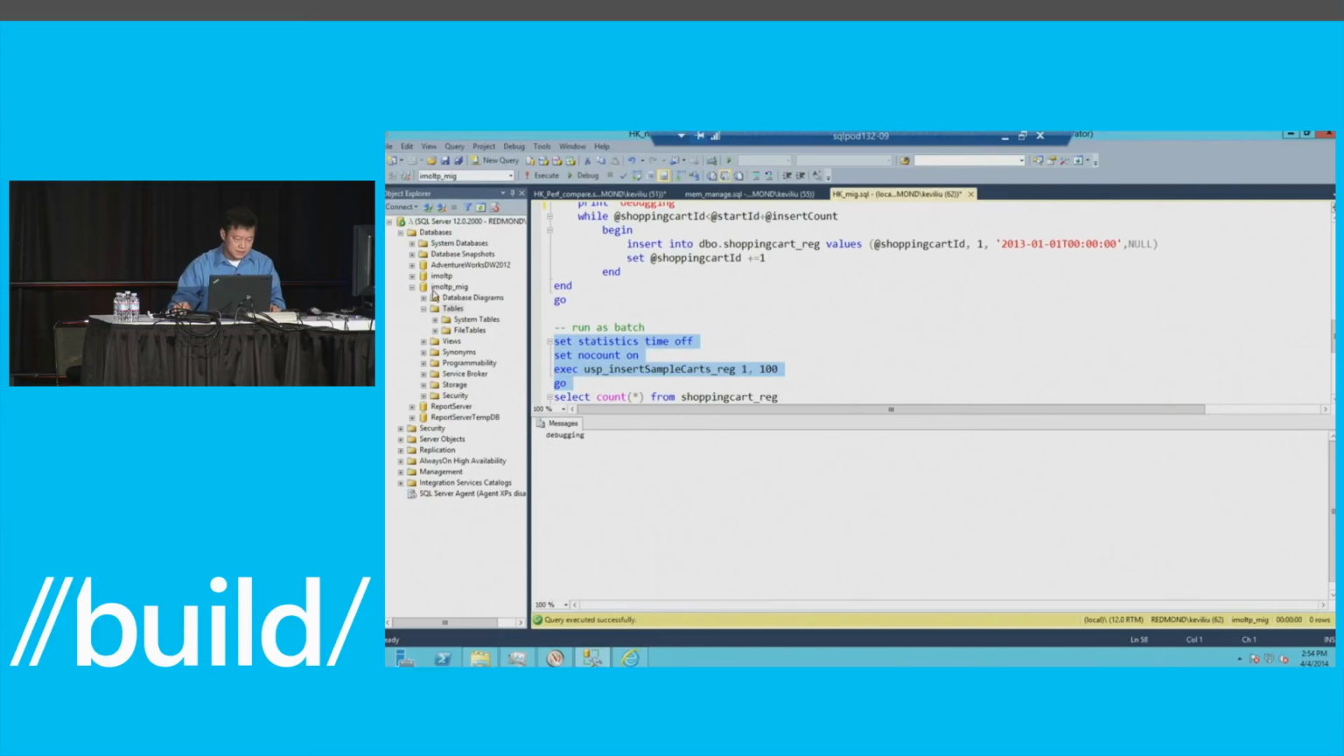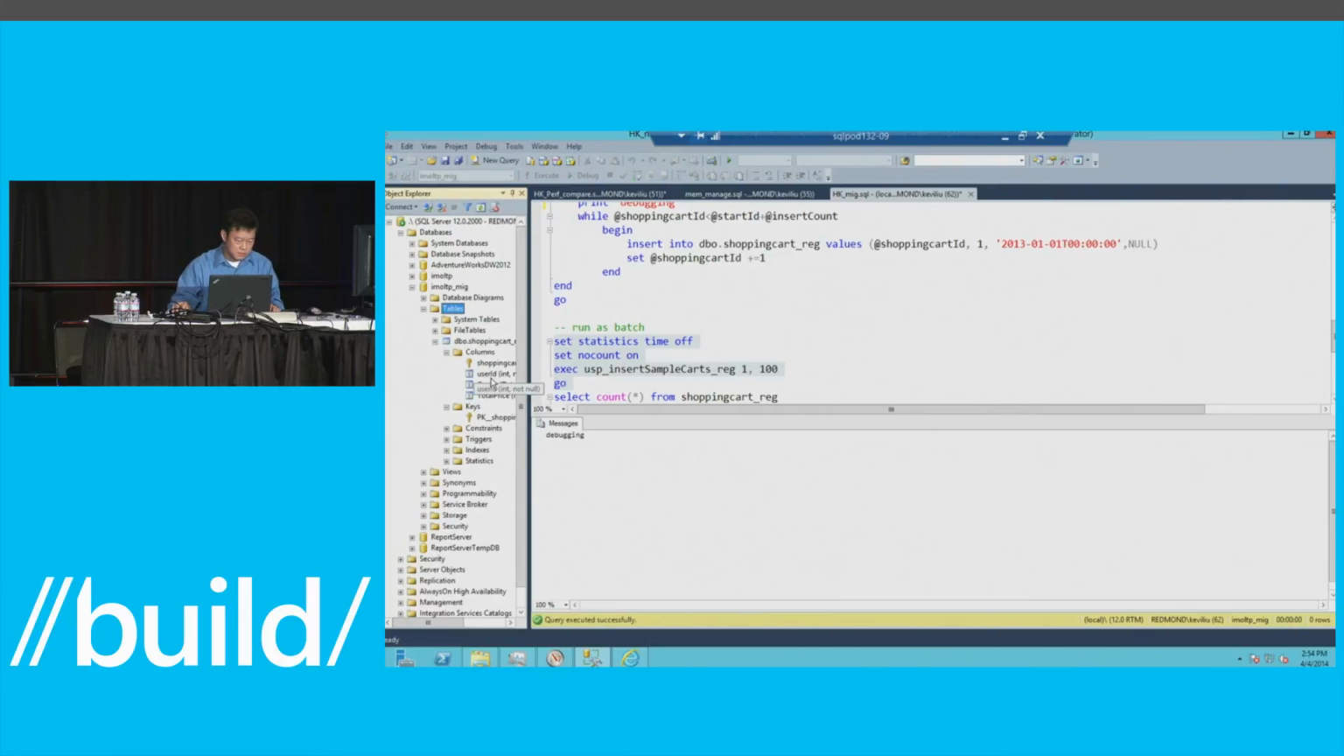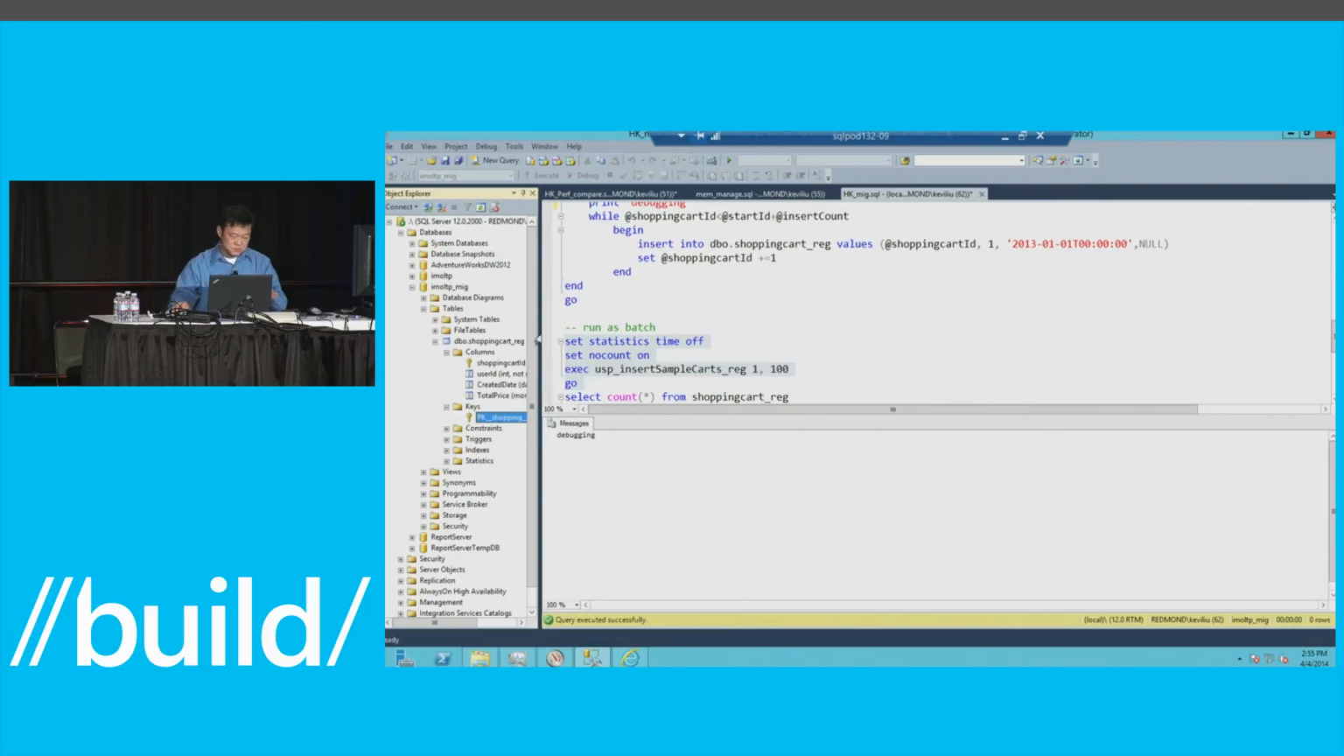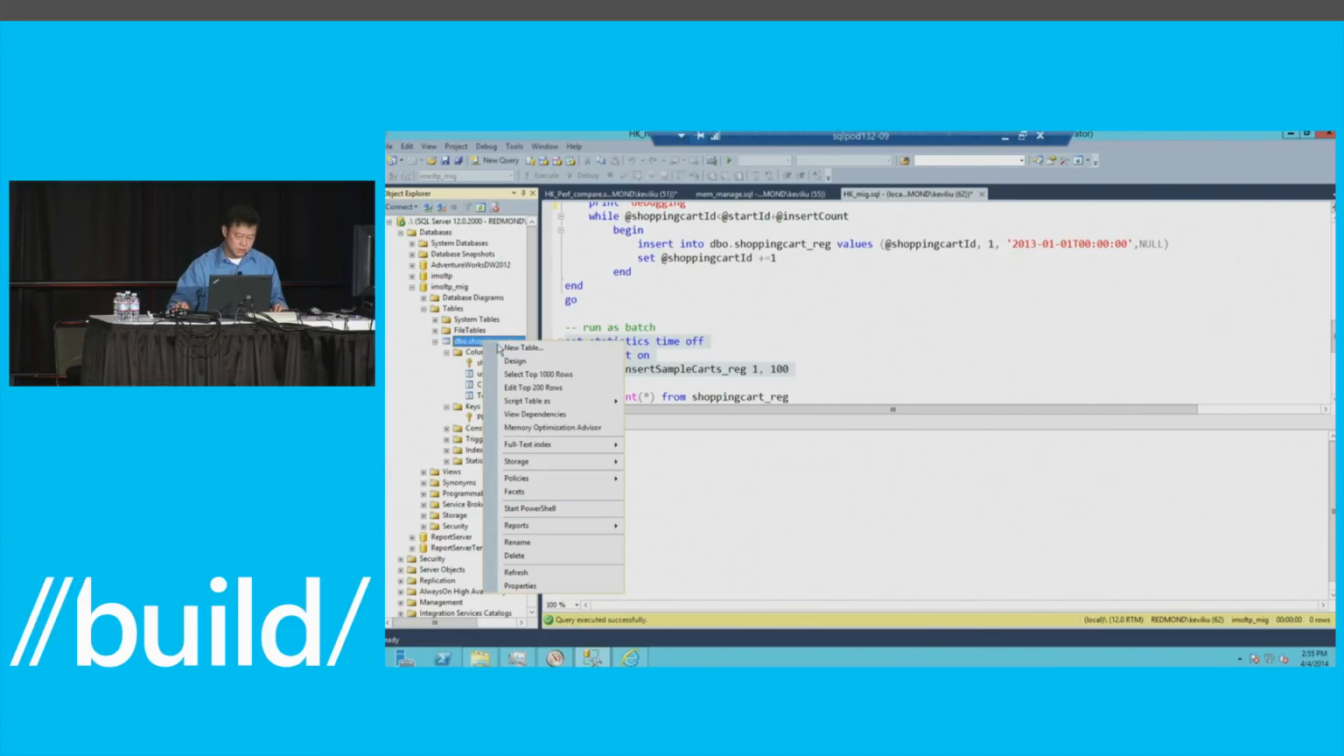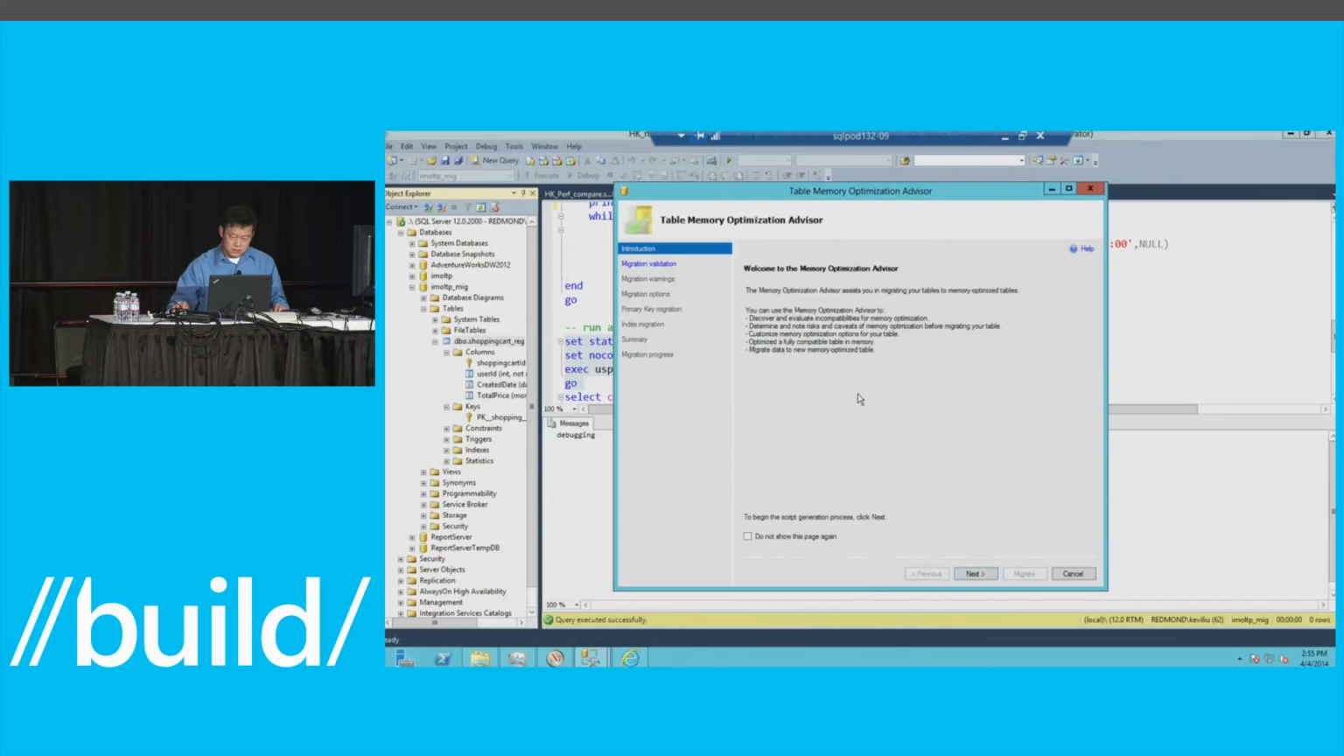All right. So now we have a simple table with 4 columns, an index on it. And so now you can either do the manual way, or you can use what we give you as a little wizard called Memory Optimization Advisor.